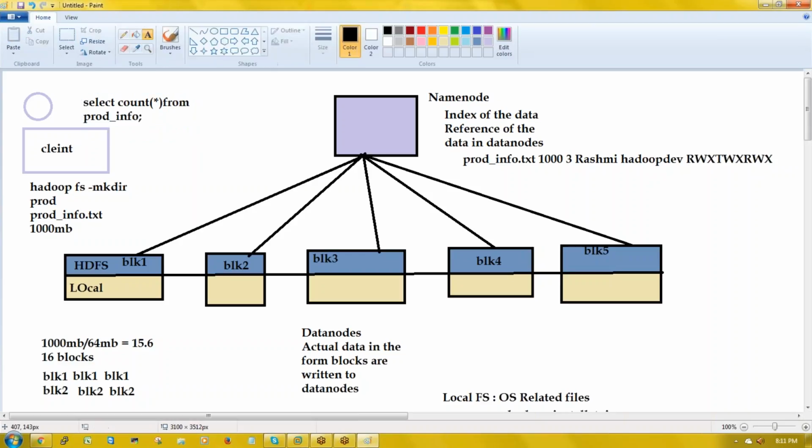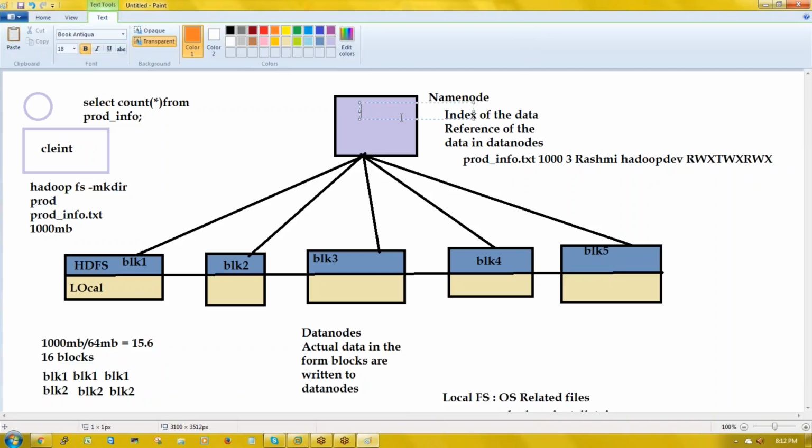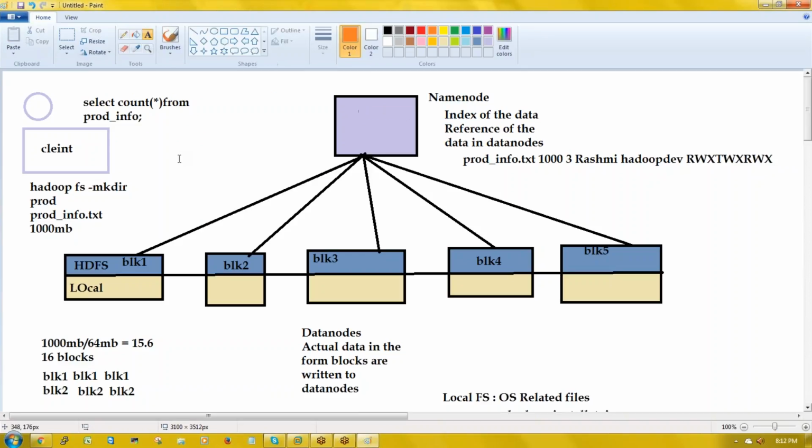So what did the client do? The client, or the user, from your desktop machine, is trying to write a program. What is the program name? Some query: select count star from prod info. When the user runs a query, it is taken by a process called JobTracker. JobTracker is generally available in the machine where we configure the name node.